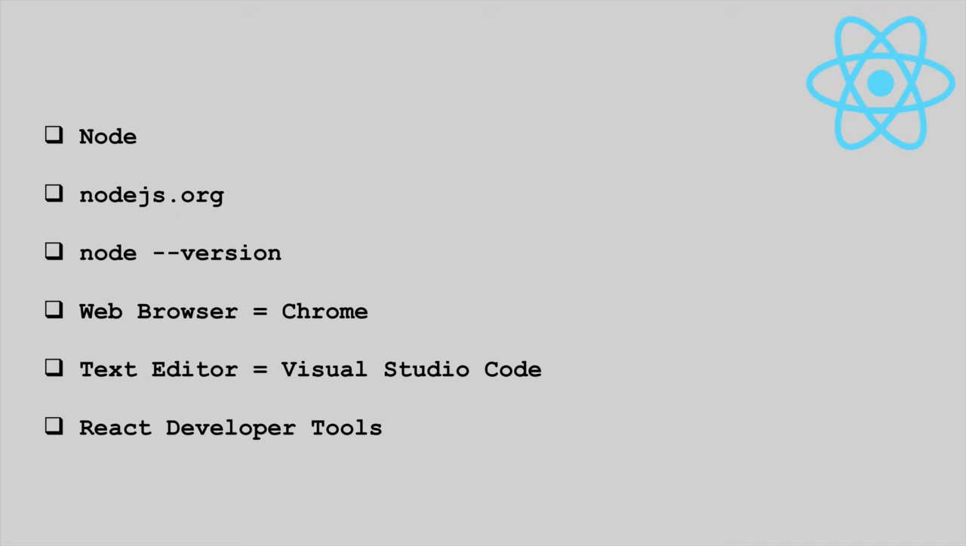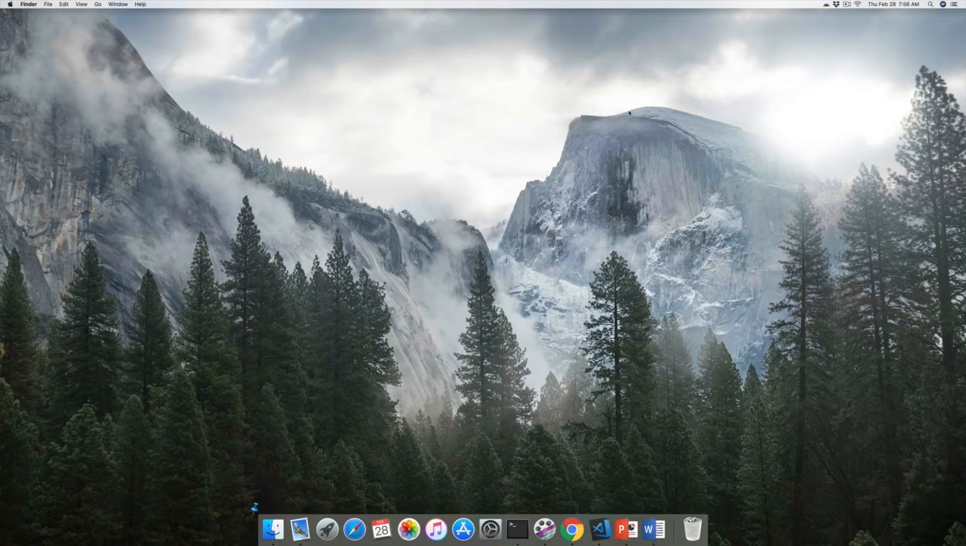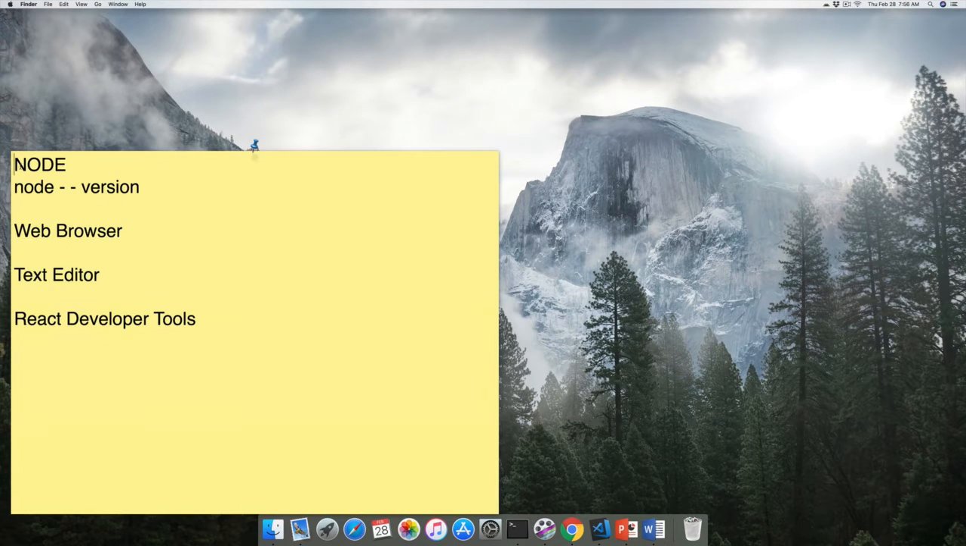So I guess let's go down the list. And first one up, we have Node. I'm gonna head back over to my desktop, and here I'm gonna open up my suggestions again, and I can see that the first one we need is Node. If you ever want to check whether you have Node installed and what version you have, you just need to run node --version in your terminal.